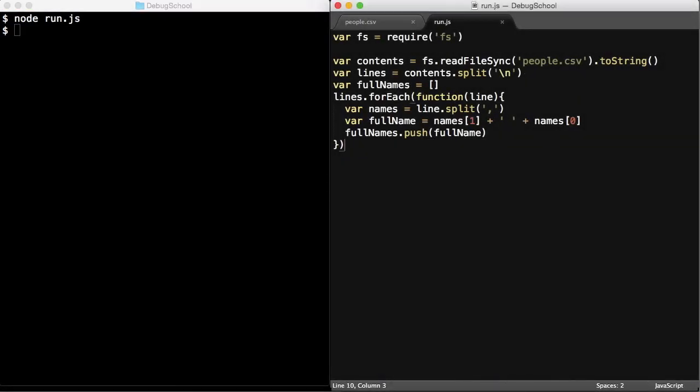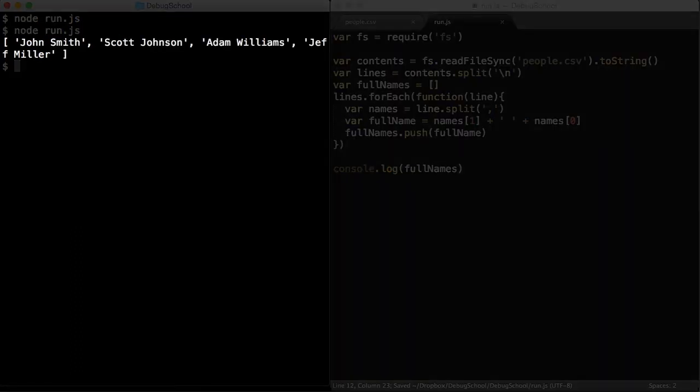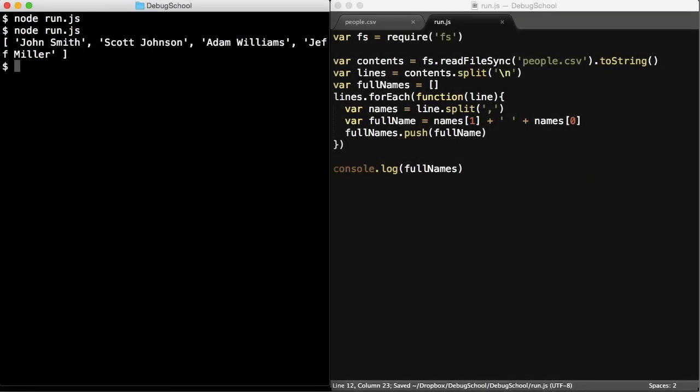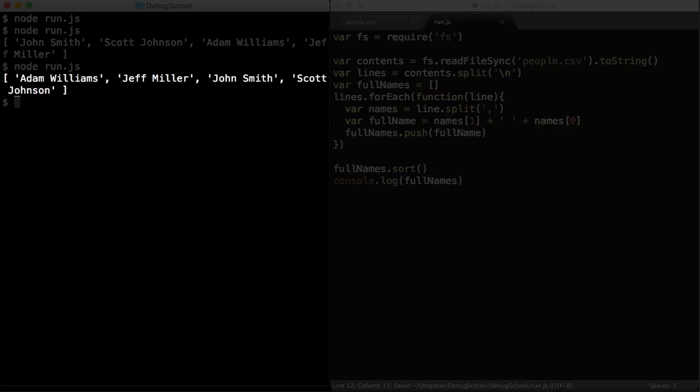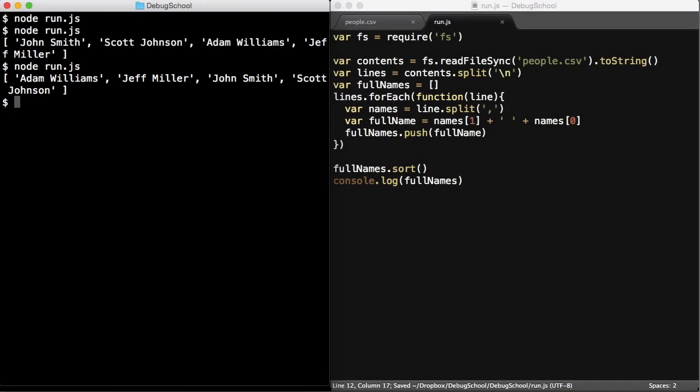Now, I want to make sure that the full names array has actually collected all of the names. So I'll print it out to verify that. That looks good to me, but they're not sorted. So now, let's actually sort the array. And that looks sorted to me alphabetically. And the last thing we have to do is just to print the names out one on a line. So to do that, I'll just use the array's join method in order to insert a new line character in between each of the names, and then just print the whole thing out all together.